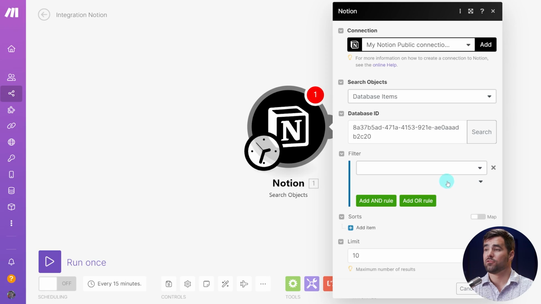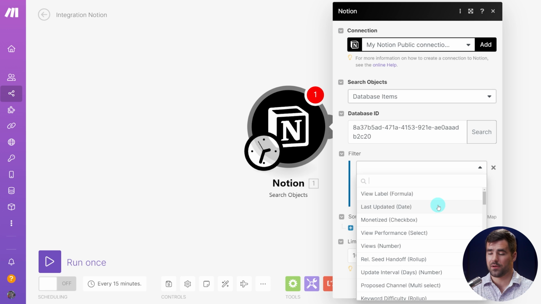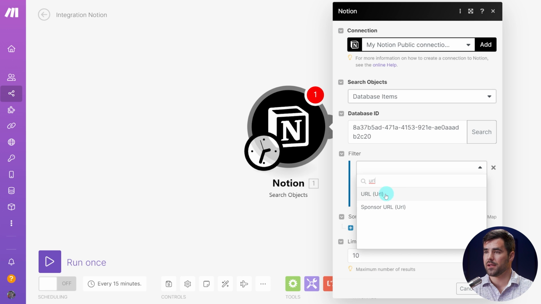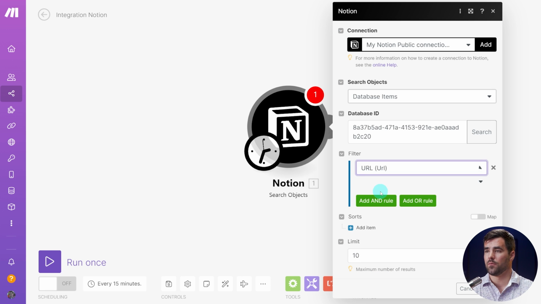From there, we want to create a filter criteria because we're basically querying our Notion database to pull in database rows. And we only want to pull rows that actually have a YouTube URL because those are the only ones that we can actually send on to the YouTube API. So what we're going to do here is select our property, and it's going to be the URL property, which you can see is of type URL.